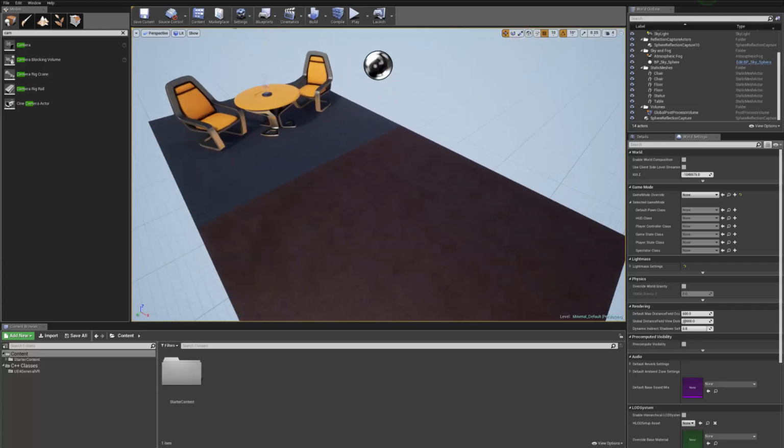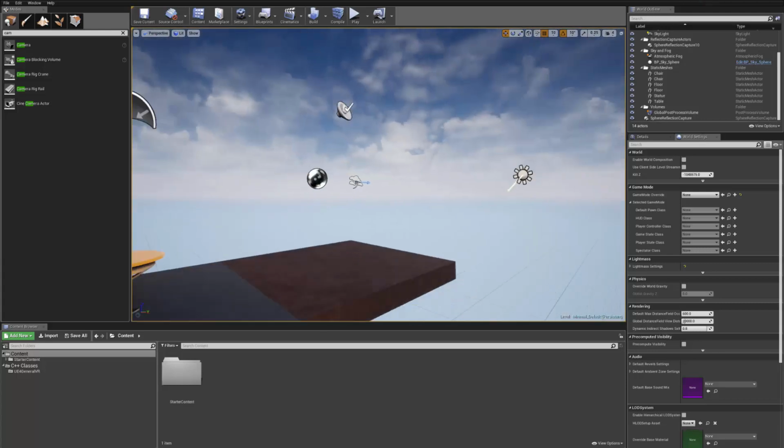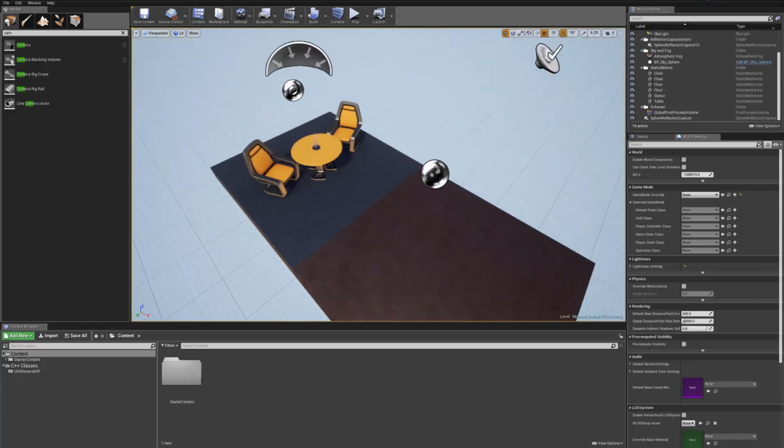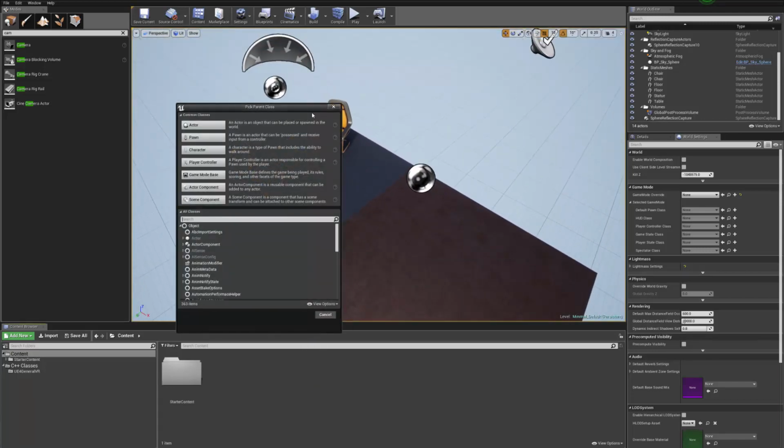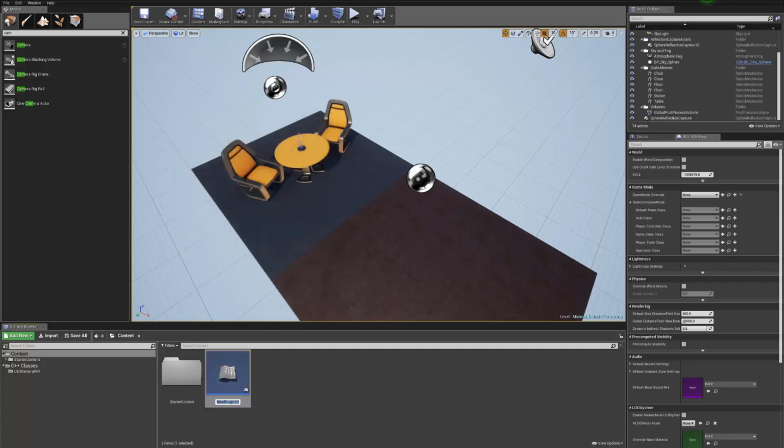Hello guys, welcome to this Unreal Engine tutorial about camera setup. We're gonna start with creating a pawn here. Alright, and this pawn we can name it BP player pawn.